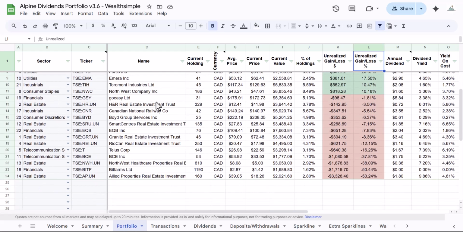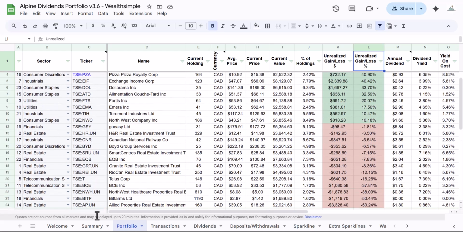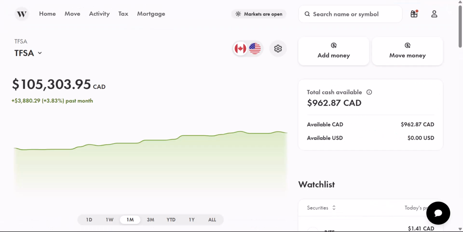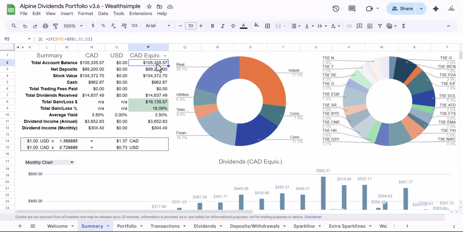All right, and lastly, what you want to do is check to make sure that everything is totaling up correctly. I'm doing this during trading hours. So during trading hours, the totals will never be exactly the same because the data delay from Wealthsimple and from Google Finance and the other sources of information in the website are slightly different. So when I look here at my total account for my tax-free savings account, it is 105,303.95. And here I have 105,335.57. So this is okay because I know when I check outside of trading hours, these total up exactly. During trading hours, you can expect them to be slightly different because of the data delay.